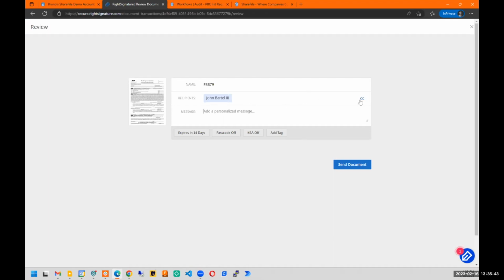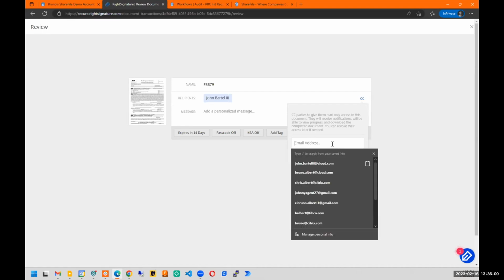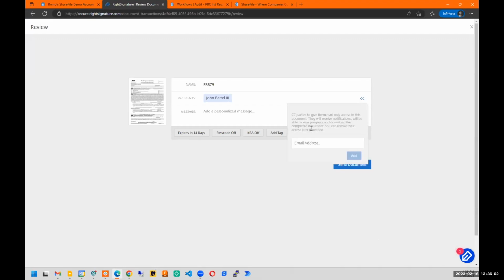I also want to point out that you can use a CC party as a handy way of tagging someone on this workflow only when it's completed. So if I want to make sure that my front office receives a copy of this document once John signs, I can loop in the front desk right here and not have to worry about it afterwards. I do have the option to specify a custom expiry date anywhere between 1 and 365 days. Automated reminders will be triggered as that date approaches.